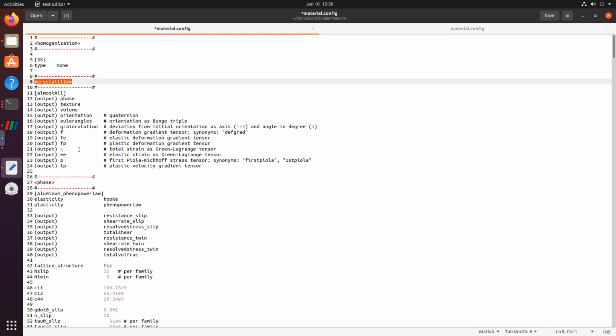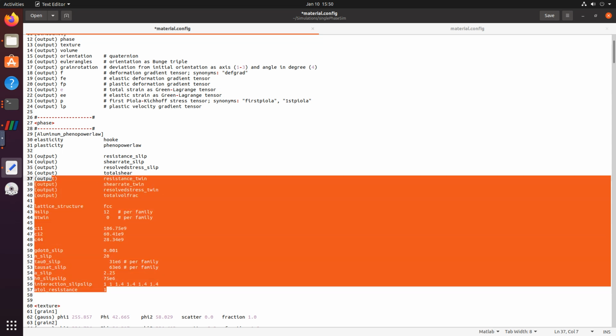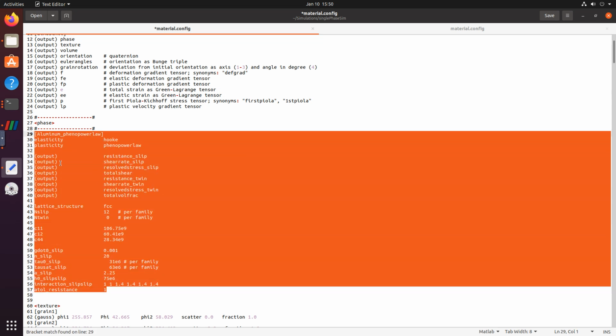Later, to save space on the hard disk, we can comment out the things that we do not want or need. And then in this phase information, for now, because we have copied it from somewhere, you will see that we have phase information related to aluminum phenomenological power law. Okay, so because we decided that we will run the simulation for single phase ferritic steel, we need to use properties of steel instead of aluminum.